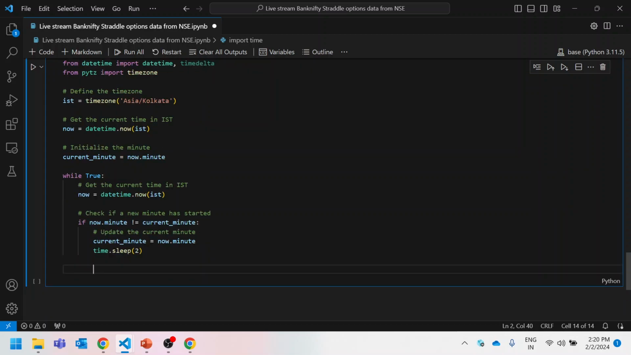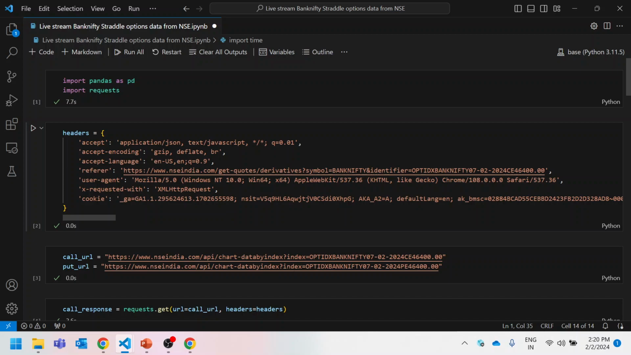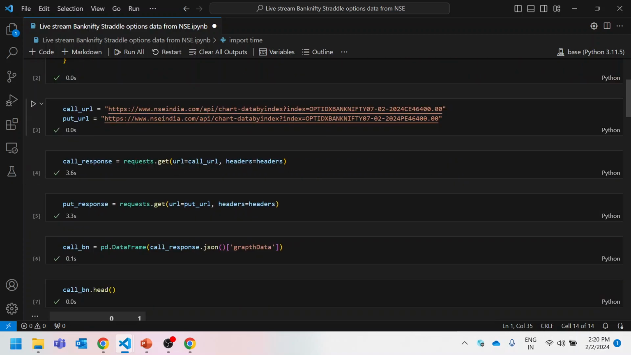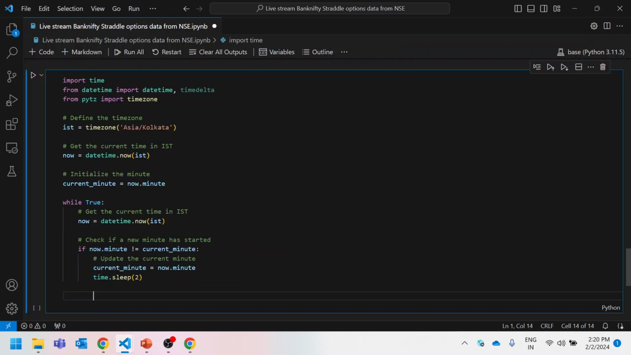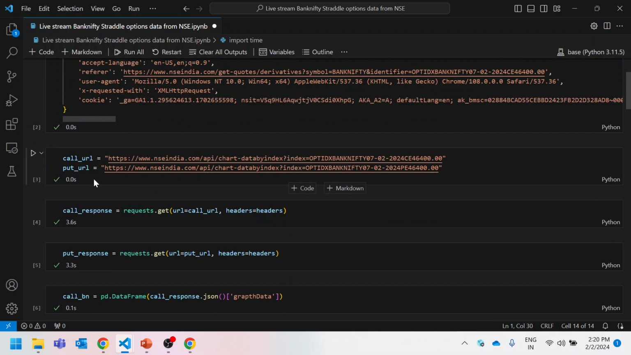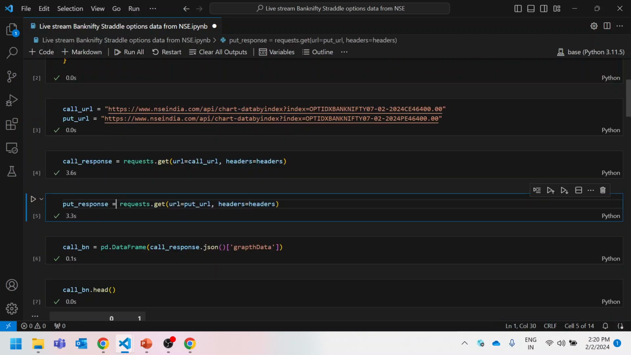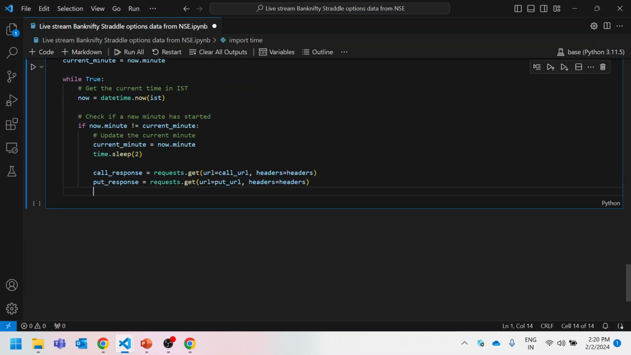Now I'm going to copy paste everything I have done above to the below code. Okay. So I have the call URL and put URL over here. This is a variable, so I don't need to worry about this. Let's copy the call response first. Then let's get the put response. And just like this, I'm going to do it for all the things we have done. All the steps we have done.